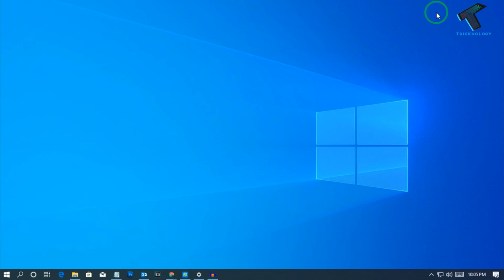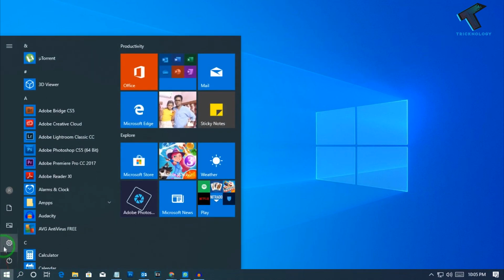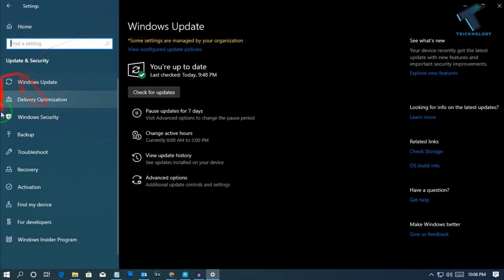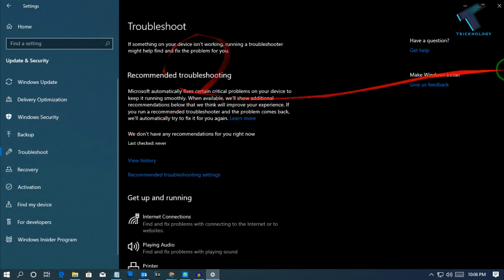So today in this video I'm going to show you guys how to use the Fix It tool in your Windows 10 computer. So you just need to follow me. At first you need to go to your start menu and click on the settings button over there. After that you will get this screen, so you have to click on Update and Security. After that, on the left side corner you will get one option called Troubleshoot. So click over there and you will get all the list.